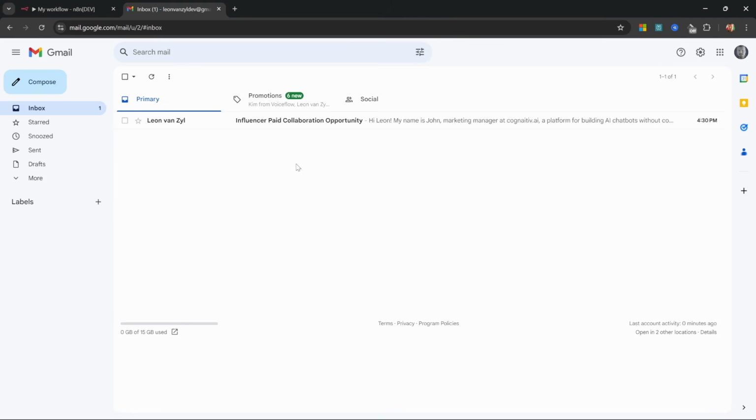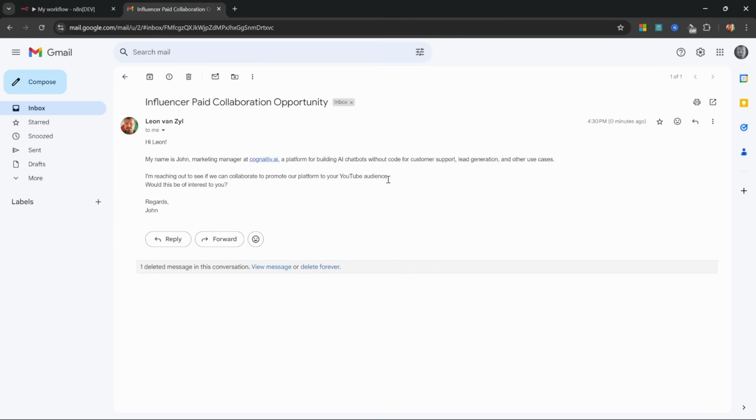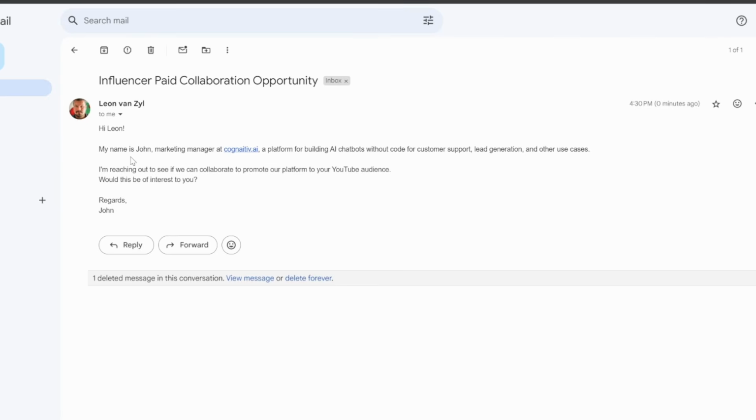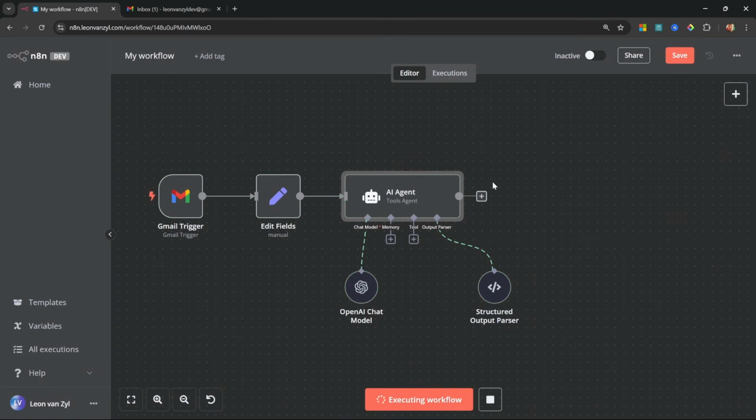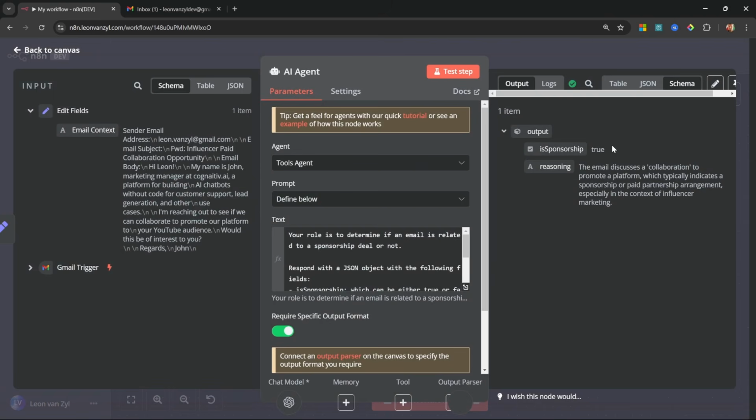So let's actually create some test data for this by sending a sponsorship email to this email address. So I've gone ahead and sent myself this email, which looks something like this. My name is John, Marketing Manager at Cognitive, and some information about their platform. So let's run this workflow again in n8n, and let's see what we get back. Let's double click on the agent, and this time we can see that is sponsorship is set to true, and for the reasoning, the assistant says that the email discusses a collaboration to promote a platform.